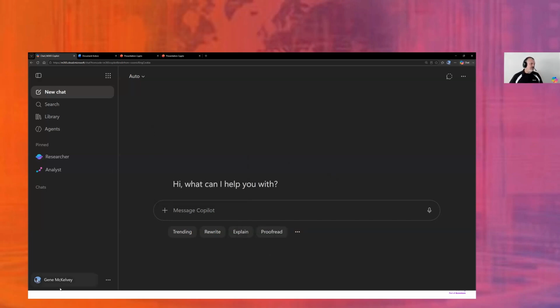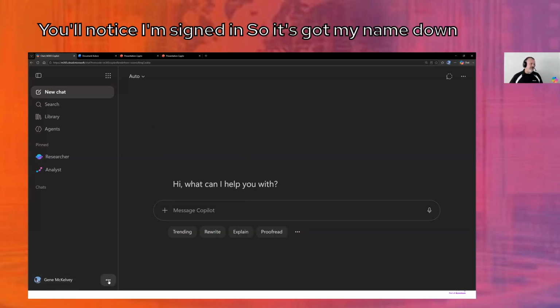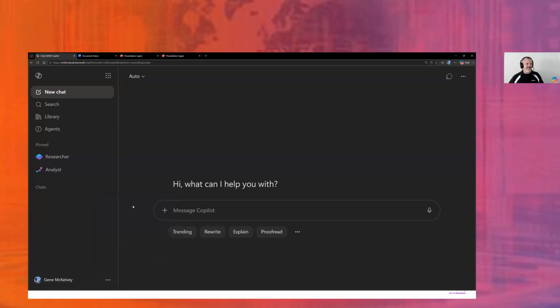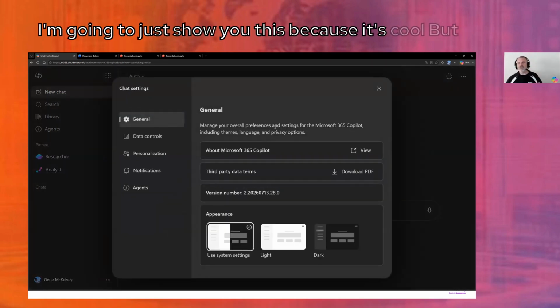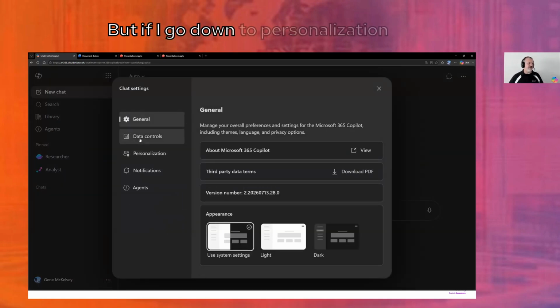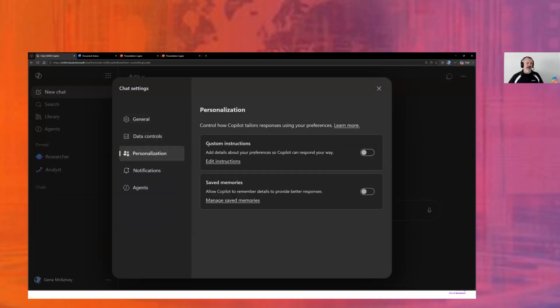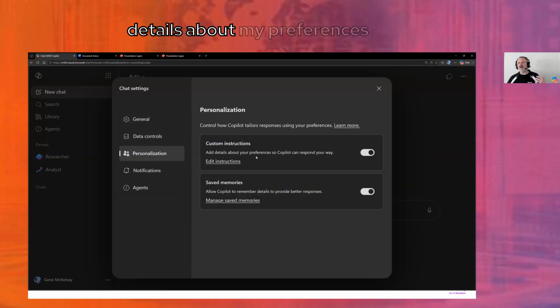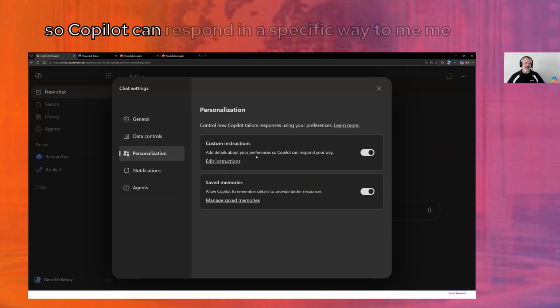Something else that's kind of cool, you'll notice I'm signed in, so it's got my name down here. But if I hit the 3 dots next to my name and go to settings, I'm going to just show you this because it's cool, but I'm not going to talk too much about it. If I go down to personalization, I can create my own custom instructions, details about my preferences, so Copilot can respond in a specific way to me personally.